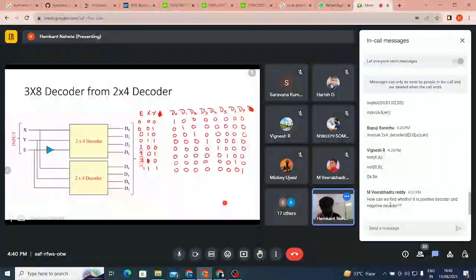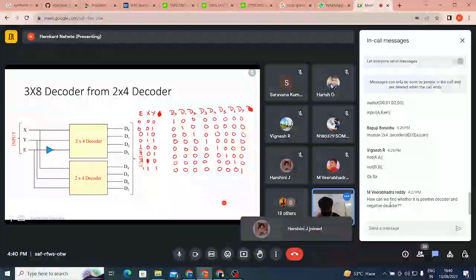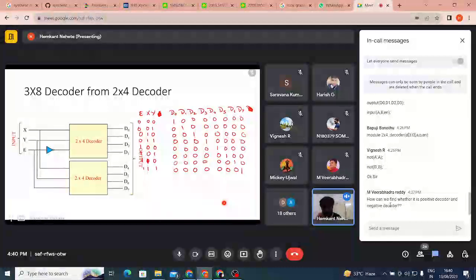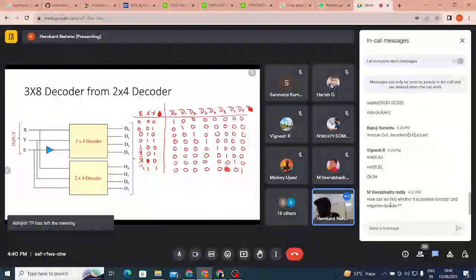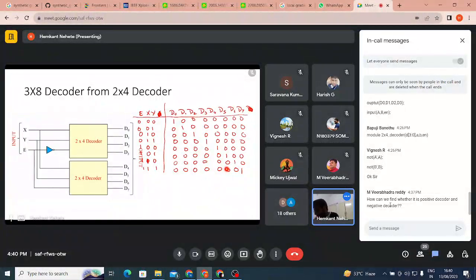So, is the truth table clear, or do you have any other alternatives or some other answers for the truth table? I hope you guys have come to the same truth table.